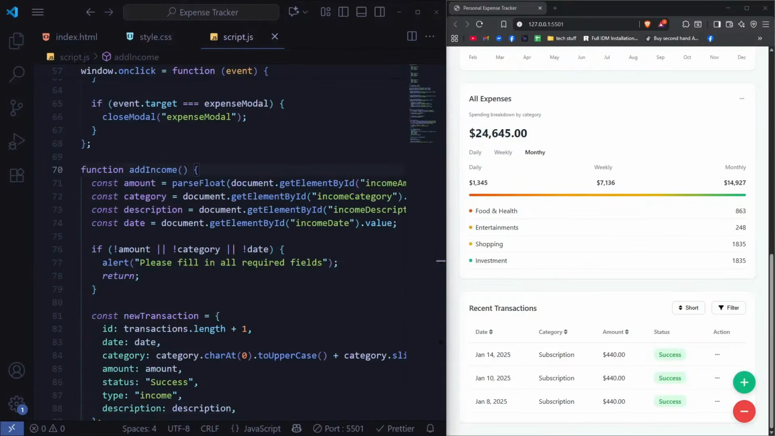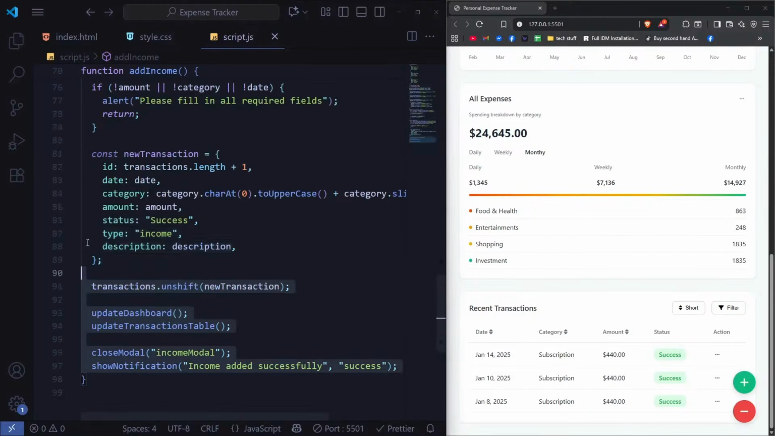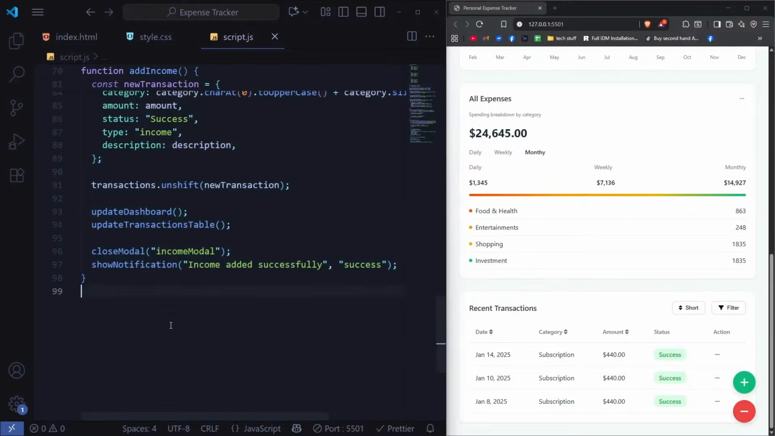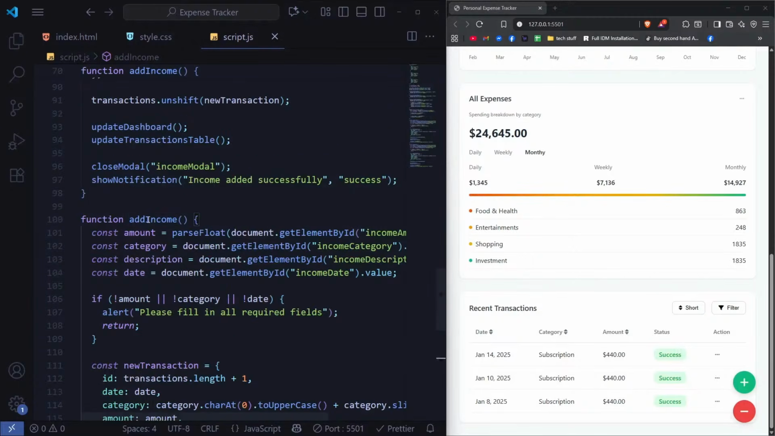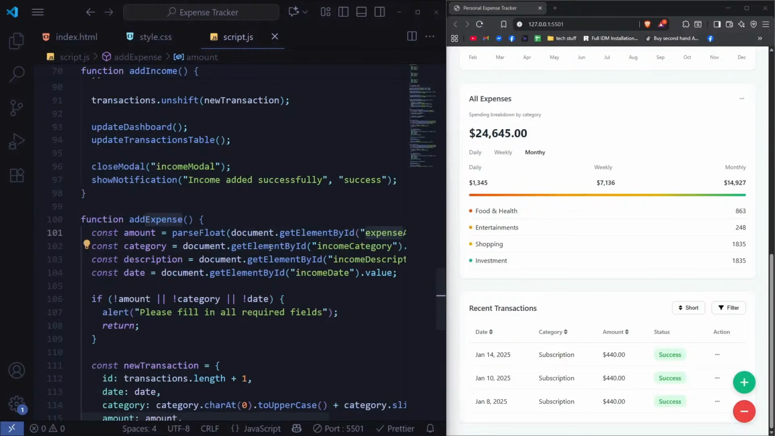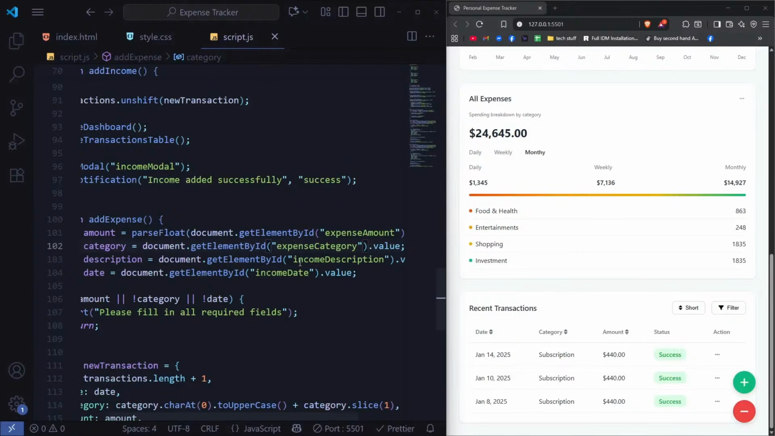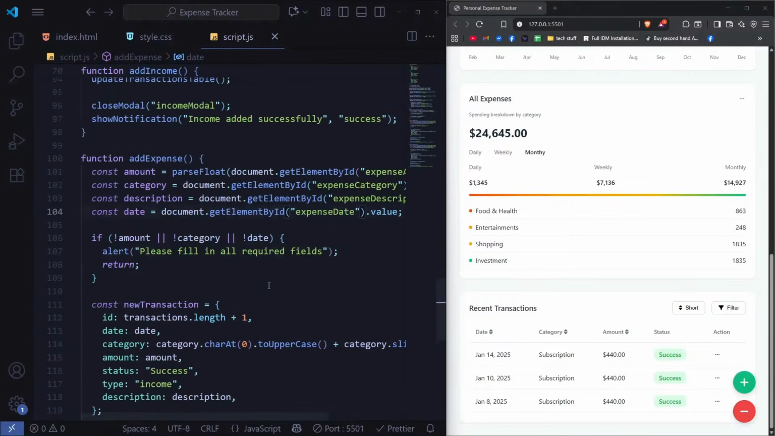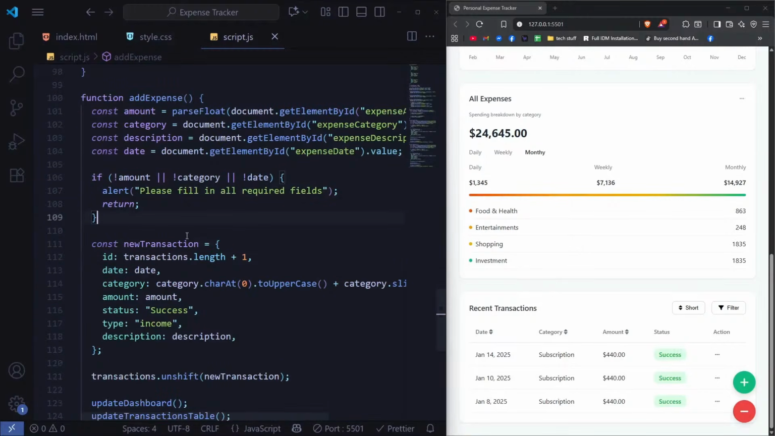That is the function for add income. Now what we can do here is basically copy and paste the same for expense, because again those are the same thing with only minor changes. One change is that it is expense amount instead of income amount, and category is the same, this being expense category, that is expense description, that is expense date. Every other thing is the same. This stays the same because it's the same error message.